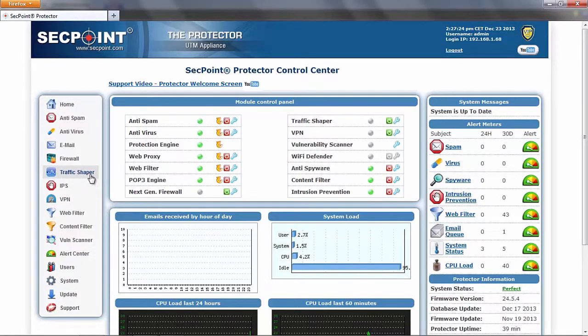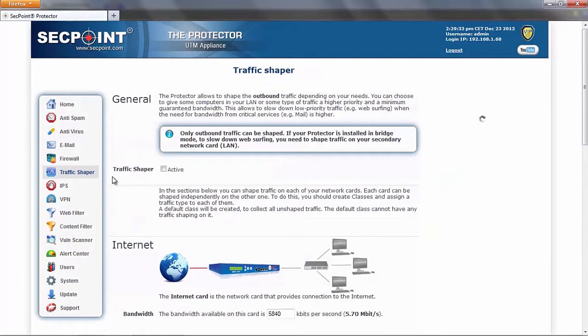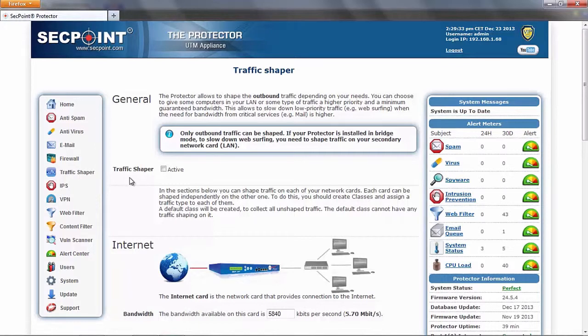This function, which is available through this new menu item, allows to shape the outbound traffic depending on your needs. You can choose to give some computers in your LAN or some type of traffic a higher priority and a minimum guaranteed bandwidth, slowing down low priority traffic, for example web surfing, when the need for bandwidth from critical services is higher. You can also raise the speed of low priority traffic when other services are not using all their bandwidth. Now let's see how to do this.